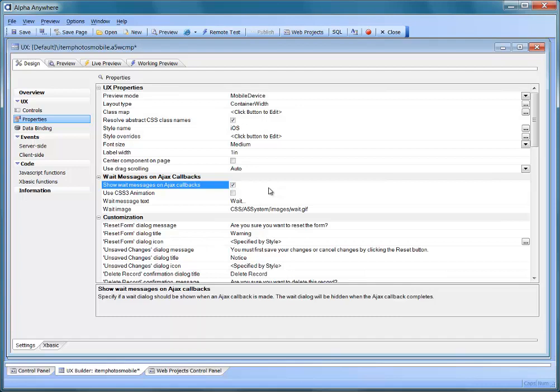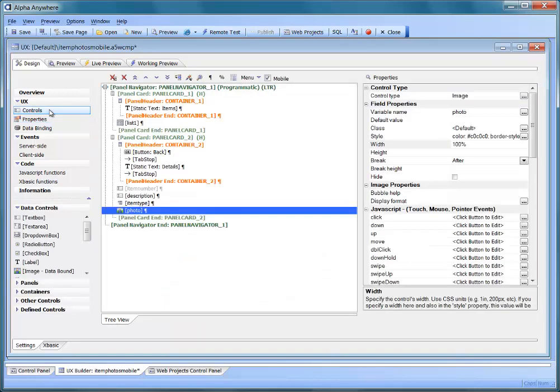On the left, under UX, click the Controls sub-row to bring back the control tree view. Click the Save button at the top below the menu bar to save your work so far, and then click the Working Preview tab to see it in action.